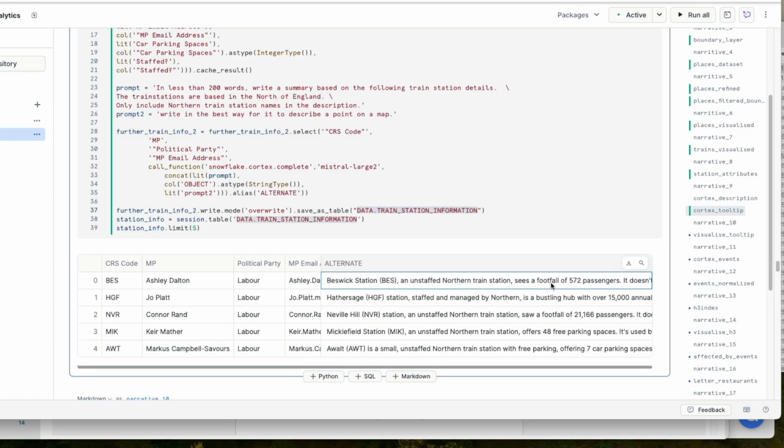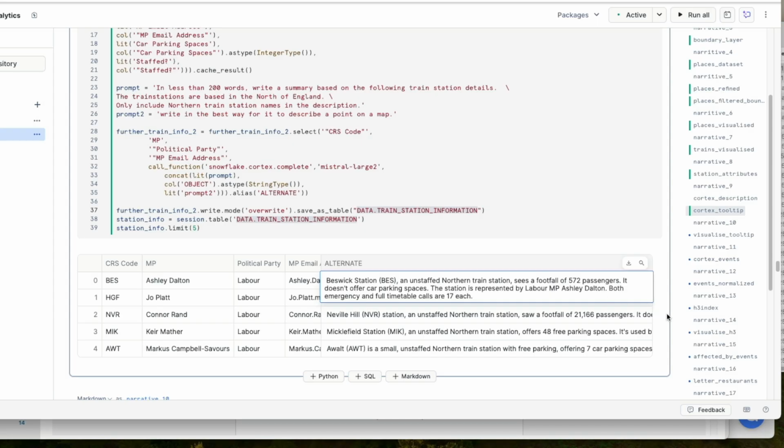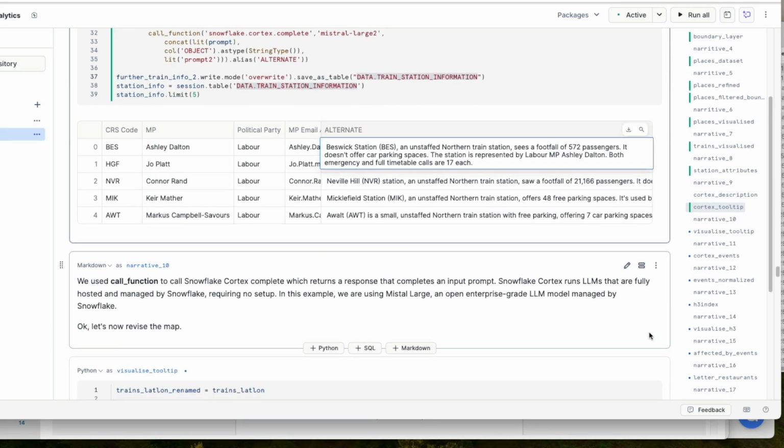You can see that we're getting a much more detailed description. It tells us that Beswick Station is an unstaffed Northern train station which sees a footfall of 572 passengers, doesn't offer car parking spaces, and the station is represented by Labour MP Ashley Dalton. So you can see now instantly how this is offering a much more user-friendly and descriptive tooltip that we can now use on our map.